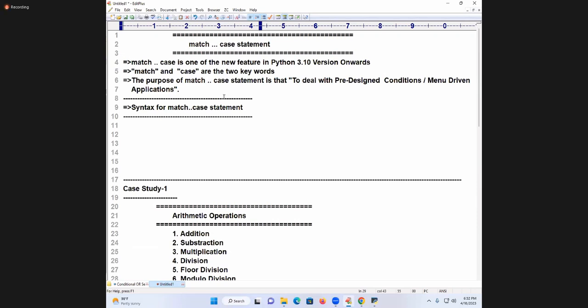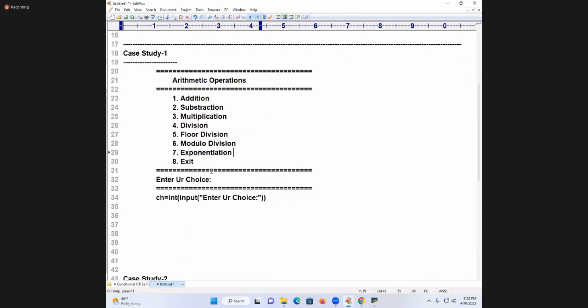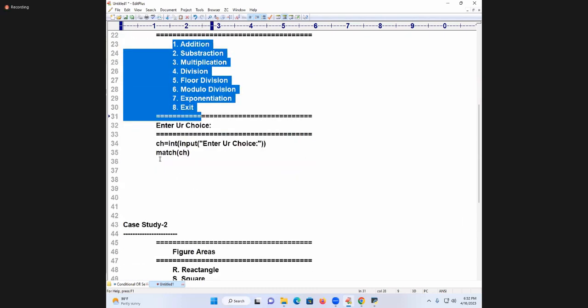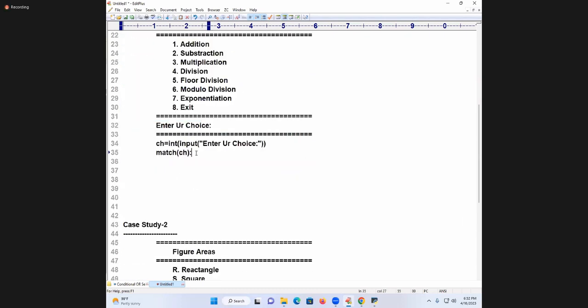But to write a clear and readable code, it is better to go for the match case operation. Instead of writing clumsy, unreadable and confusing code, if you know the subject very well, you can write with any approach. But for clarity in writing the code, I will go for match. What is the variable you are taking? CH. Any one of it you are entering. Match CH.